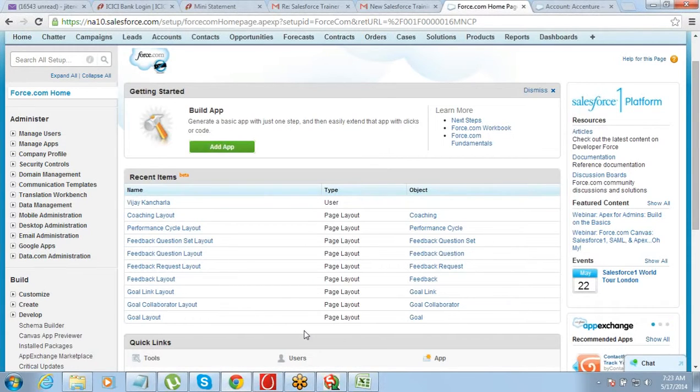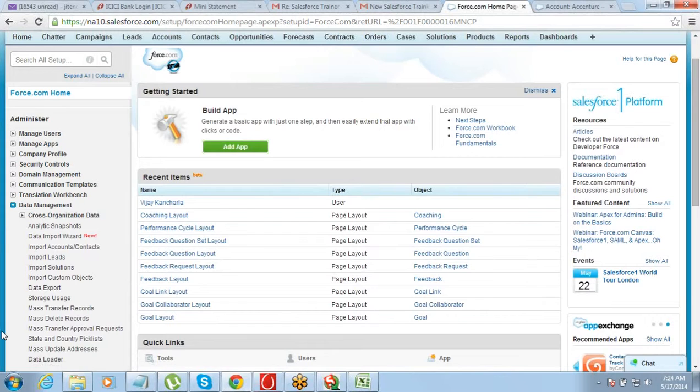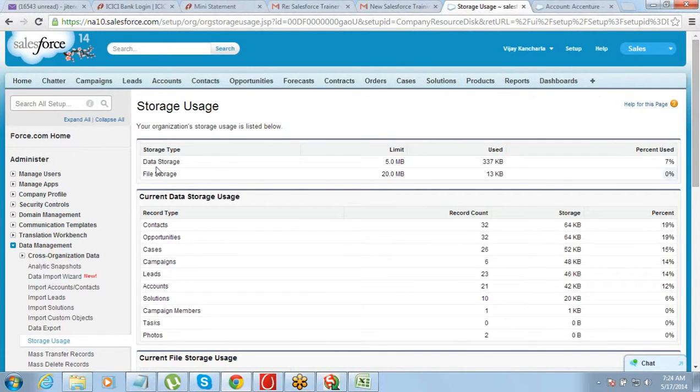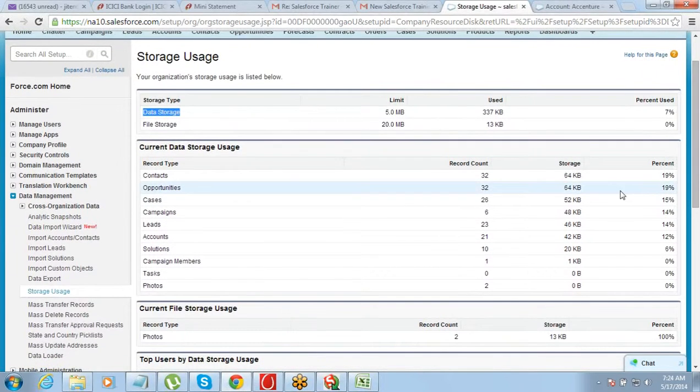If you are just putting the data on your system without realizing how much space you are occupying for that, then that might not be the right thing for you to do. So under Setup, Data Management, there is an option called storage usage. You click on storage usage. We have an option of viewing what all data we have. Firstly it will give you the limit. For the developer edition they just give a 5 MB limit, and for file storage they give a 20 MB limit.